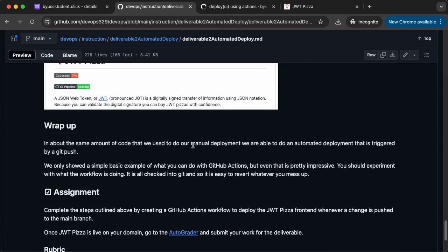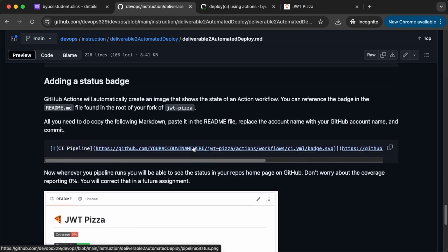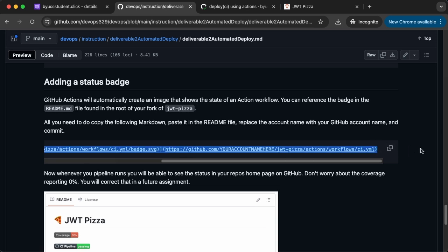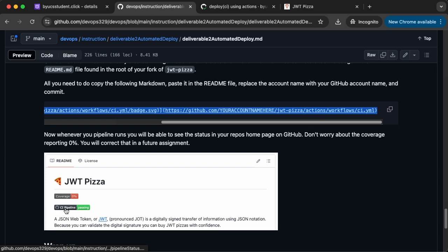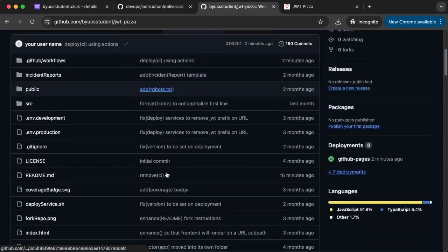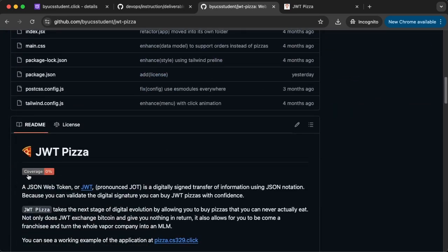Okay, so I must have missed something in the instruction. Let's go back up. And here they're saying that you can add this magic little markdown into your README file, and it will automatically display this CI pipeline passing or not passing little badge in the README file. I like that. So let's go see what our thing actually looks like right now. So if I come back up here, go to code, display the README, all I've got right now is this coverage thing, which we're going to fix and fill out later when we actually start doing some testing on our code base, but I don't have that badge there.